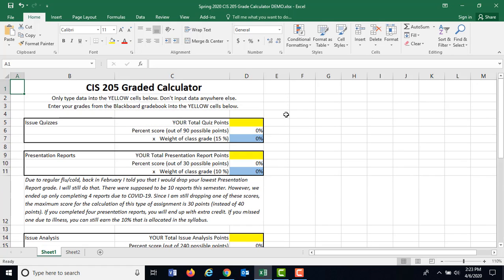And as you read the instructions, and they're in that cell right there, basically in B2, what those instructions tell you is you look over in the Blackboard grade book, and whatever your total quiz points are, you enter that exactly. So if let's say you're looking over at the total quiz points and you have 75 in the Blackboard gradebook, then over here in the calculator, you click in the yellow cell and all you work in is the yellow cells. That's it. Don't touch anything else. So you click in the yellow cell and you type in 75.